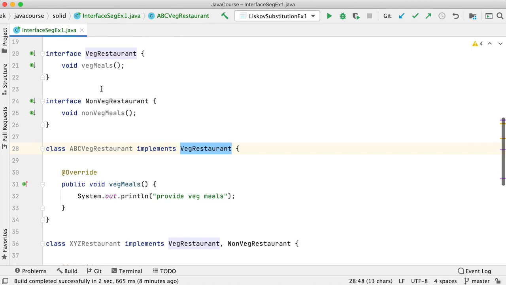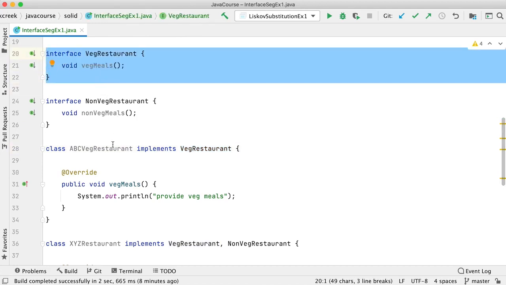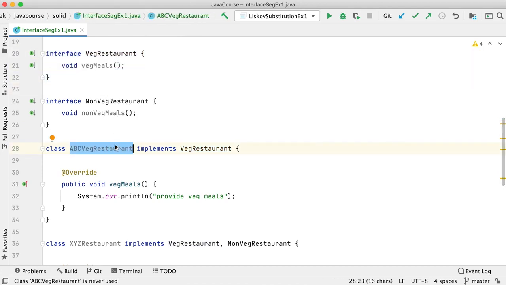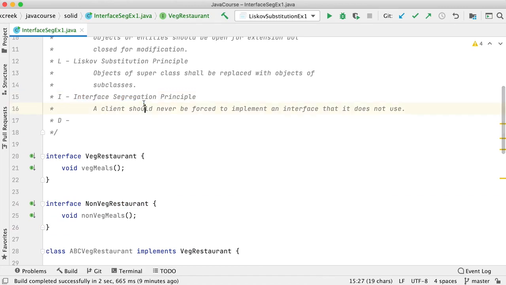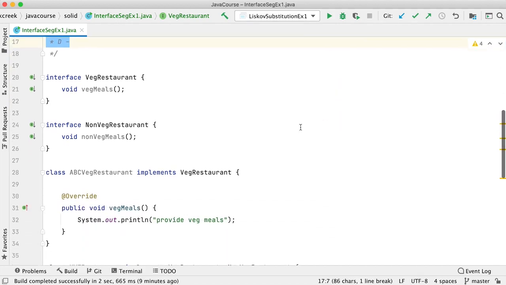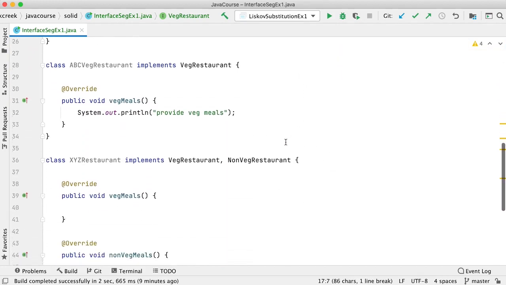So this is how you can segregate the interfaces so that the classes implement only those interfaces that they need and leave out the rest. That's what this principle states, guys. The interface segregation principle: a client or class should never be forced to implement an interface that it does not use. Now I think this statement makes sense, right? Very simple.